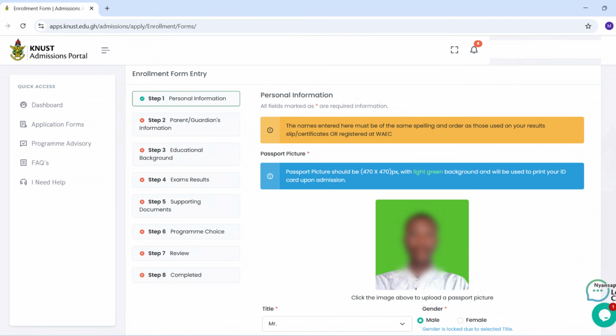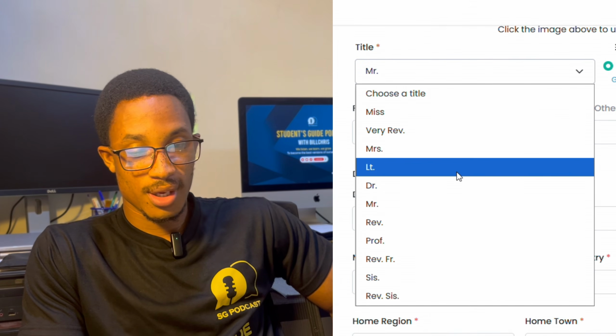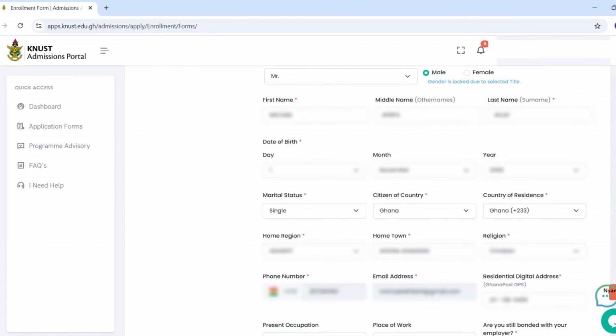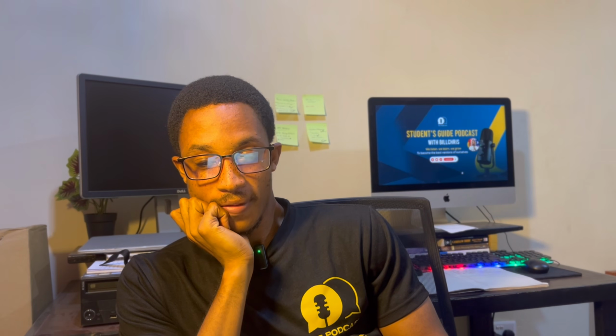So after uploading, you enter your title. Whether you are a male or a female, this category, whether you're a doctor, a reverend, a professor, a sister, any of them. Because the applicant that we are applying for is a male and a young person for that matter, we're just going to go with Mr. Then you confirm your gender. He's a guy, so we go with male. If you're a female, you also choose female.